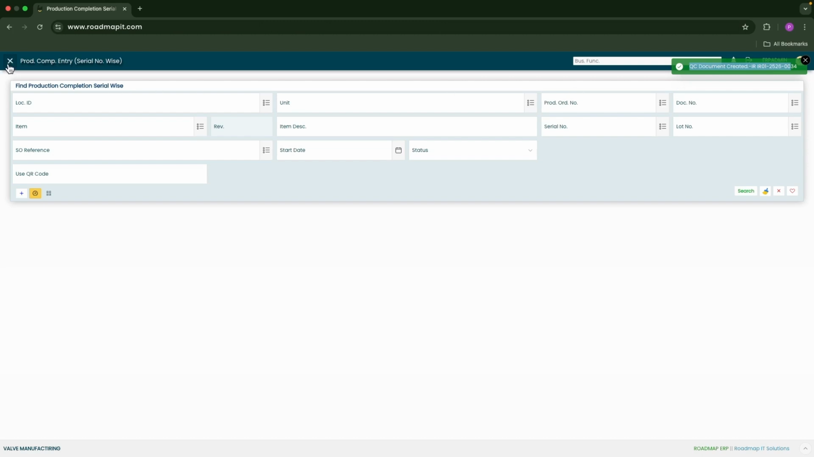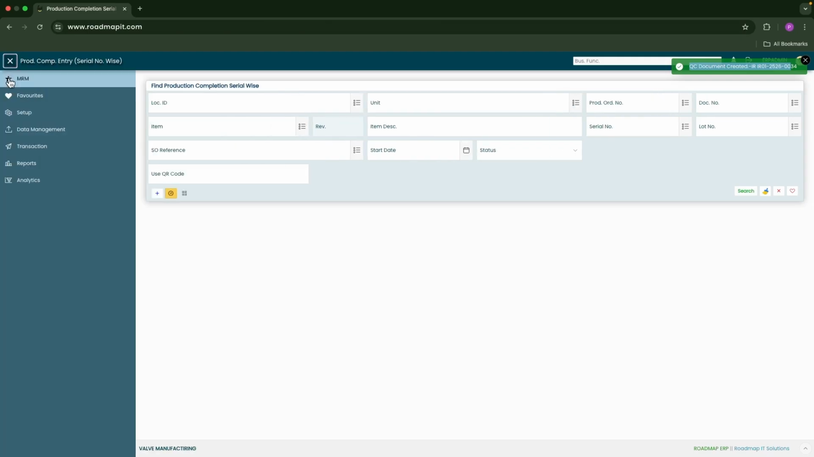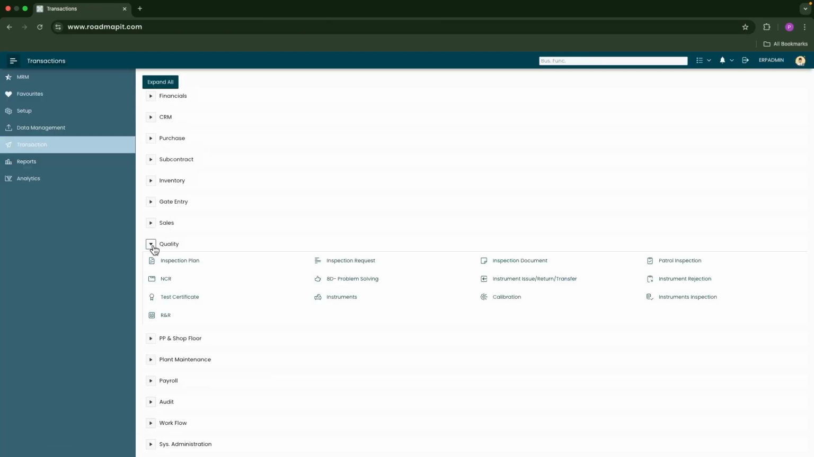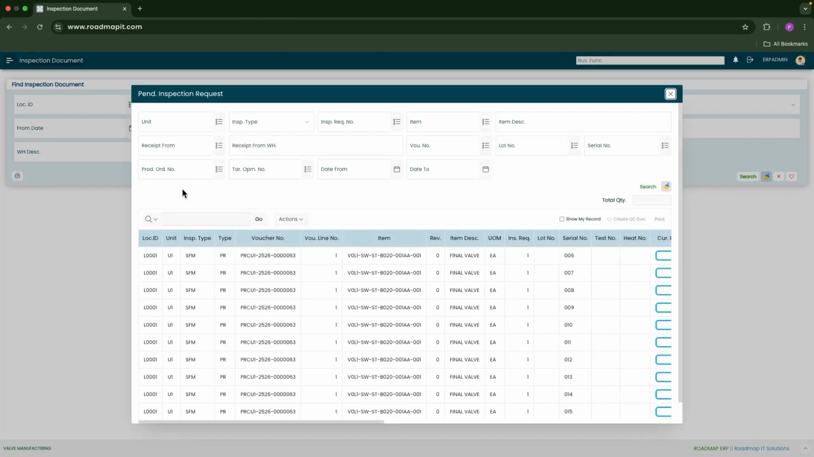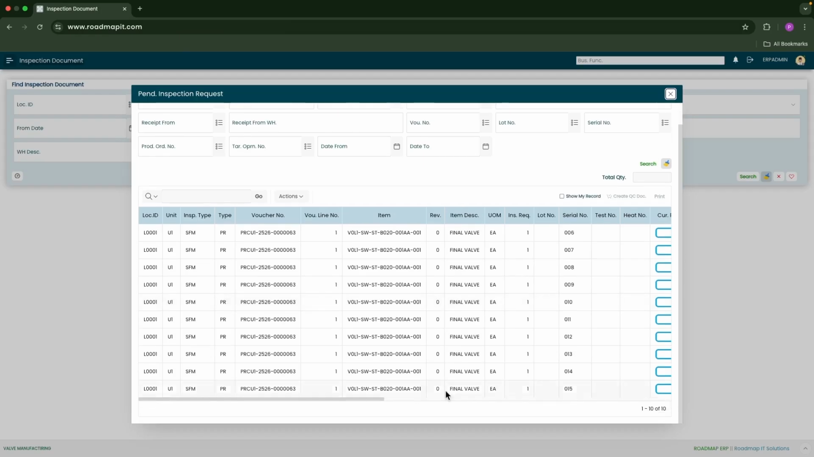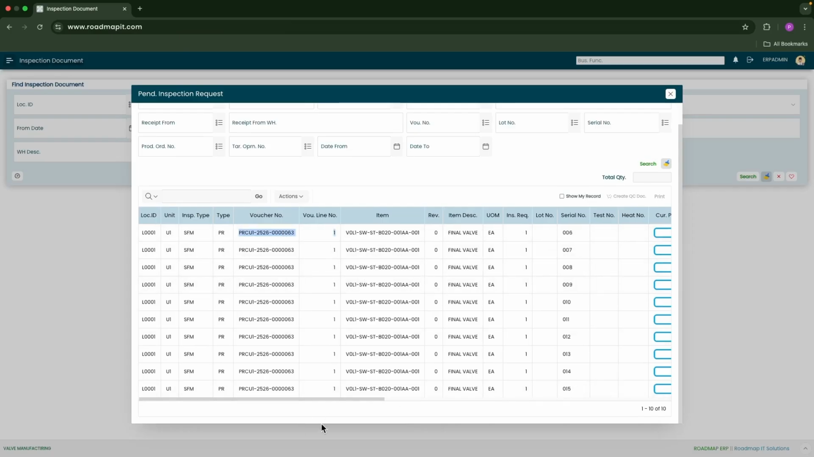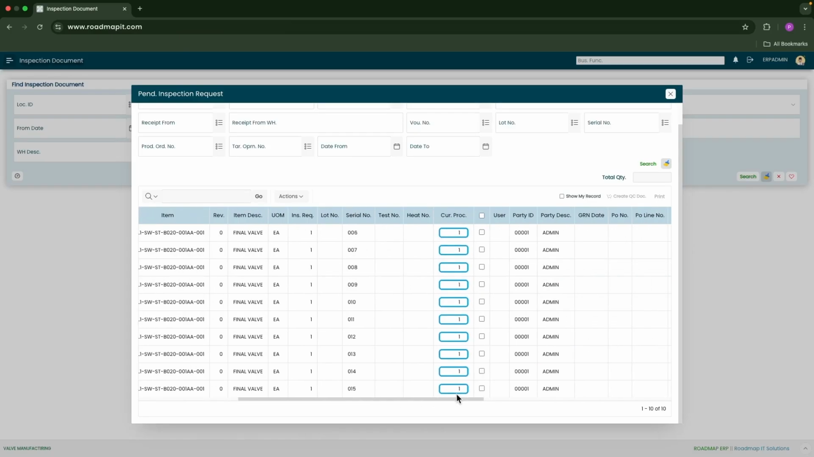Now let us navigate to the quality node under transaction, quality, click on inspection document, click on the pending records. You can see those 10 serials, 6 to 15 serials, will be created as an individual inspection document for each and every serial. You can also refer to the production completion document number, item description, serial details and quantity details.